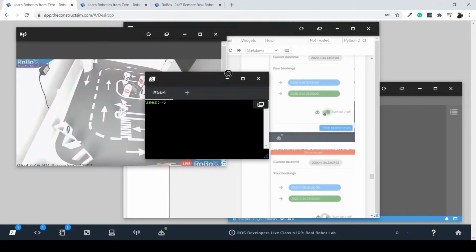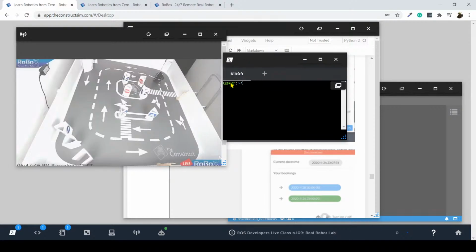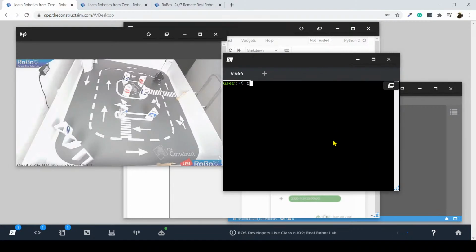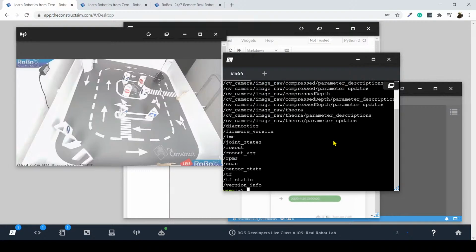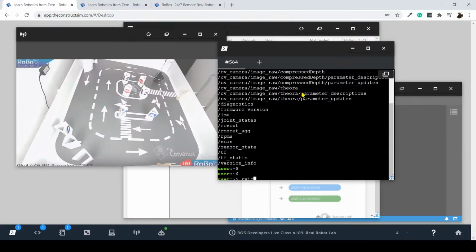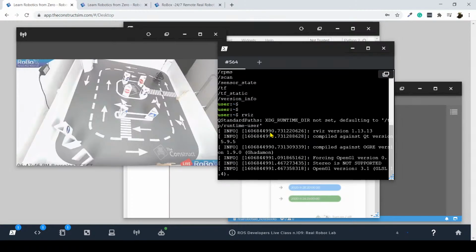Now this shell that I have just opened is connected to the real robot. So now if I do a ROS topic list, I'm going to be connected to the real robot. All these topics I am seeing here are from the real robot. Maybe you don't trust me here. Okay, I get it. But let me show you, in fact. First of all, I'm going to open RViz. What better tool in order to verify this than RViz?